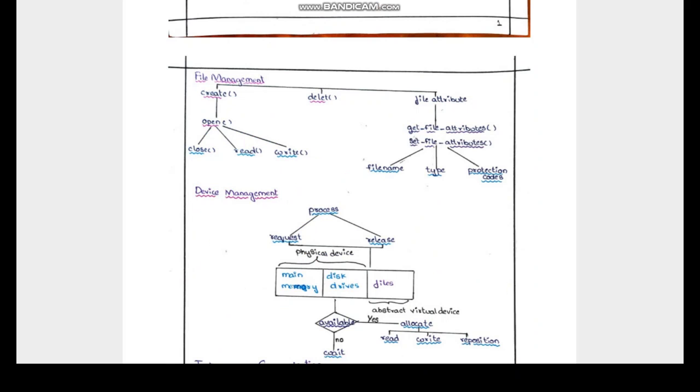File management. Create file or delete file. The system call requires the name of a file and perhaps a few file attributes to create and delete. After creation, we might need to open it to use it and close it after usage. Read, write, reposition: we may want to read, write, and reposition after opening the file.